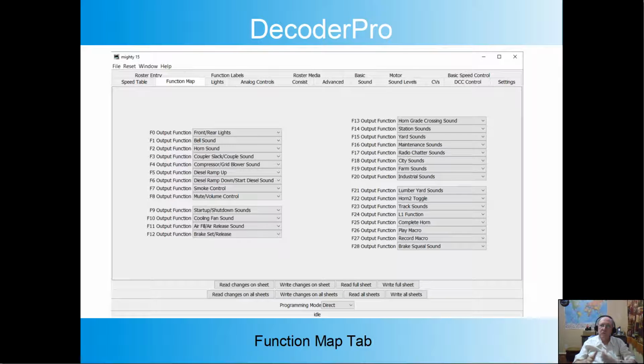Different manufacturers, even though they have many of the same functions, map them to different keys. So you get out your cheat sheet. DecoderPro helps, and you can put English language so you can look at the screen and recall it without the cheat sheet, or you can set your own standard definitions for your functions.